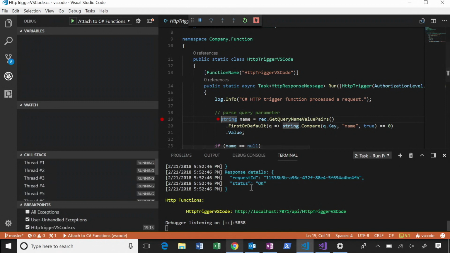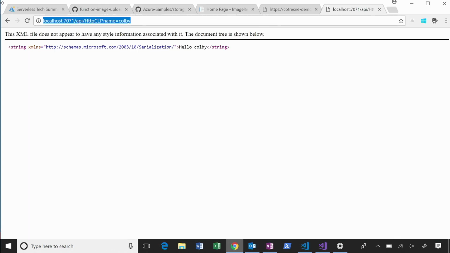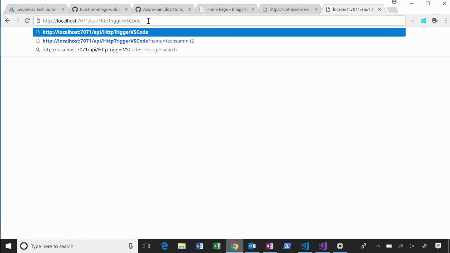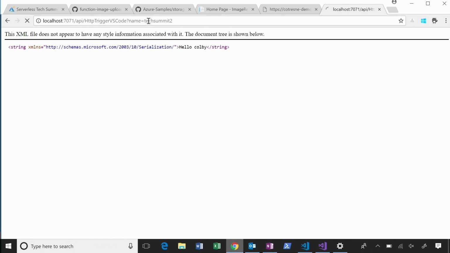And so that's already up and running. The functions core tools is doing its thing. And I've got this endpoint here. So I'm going to copy here. I'm going to now bump out to this new endpoint, HTTP trigger VS Code, and name equals TechSummit2. Beautiful. So look at that. We have a notification. This is flashing.